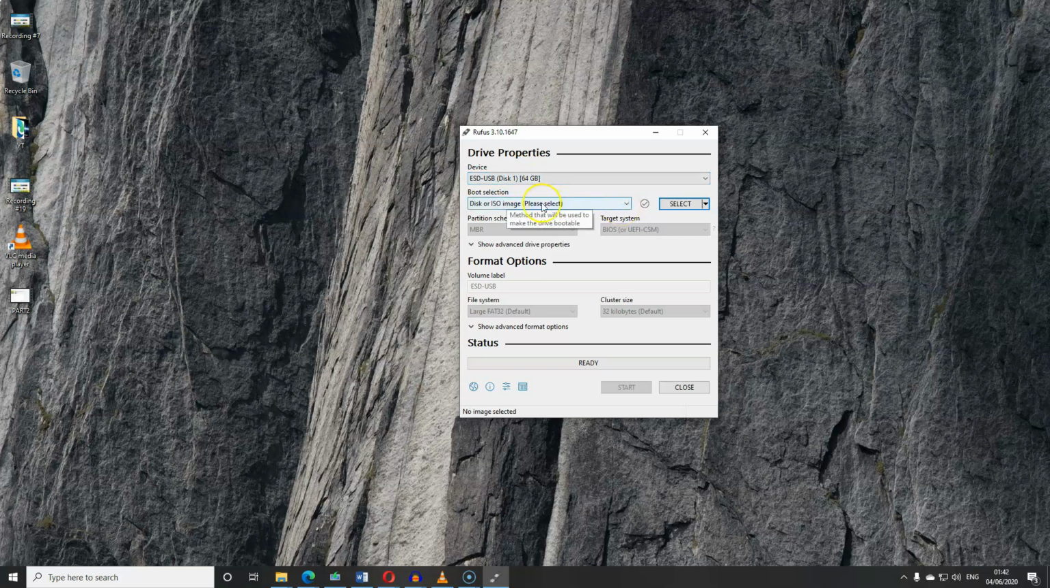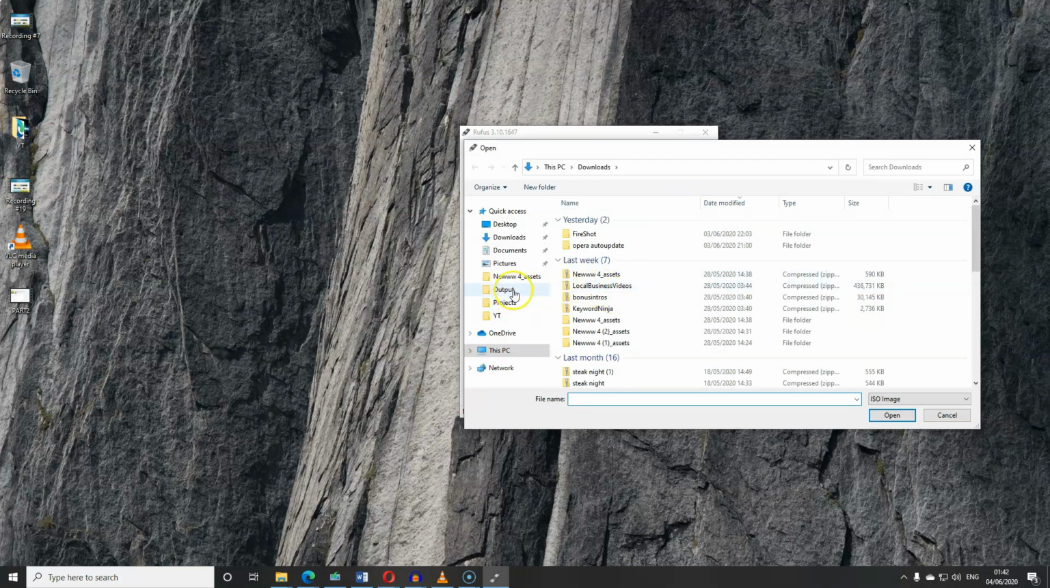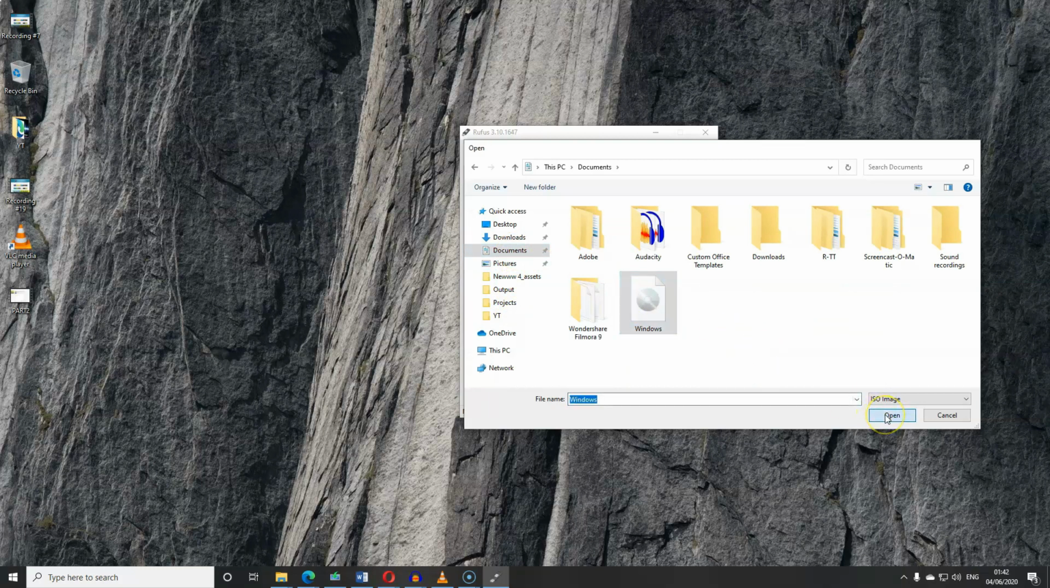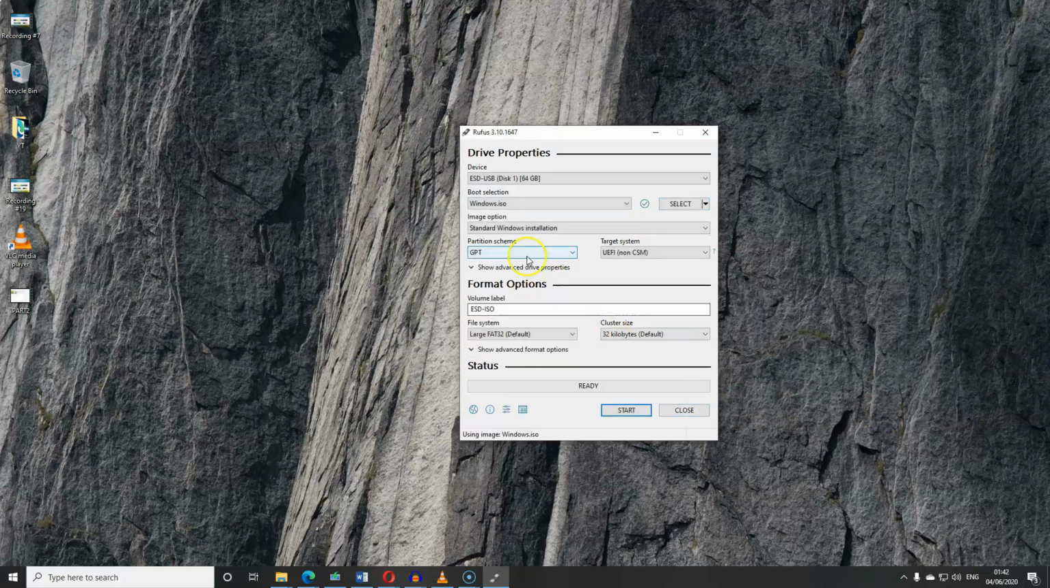So here it is. And then the next one is disk. So you choose this one, disk or ISO image, and in here select the file where it is. Basically we had it in, I think it was in documents. Yep, here it is. So just click on this one and click open, and leave everything as it is, standard, everything is okay.